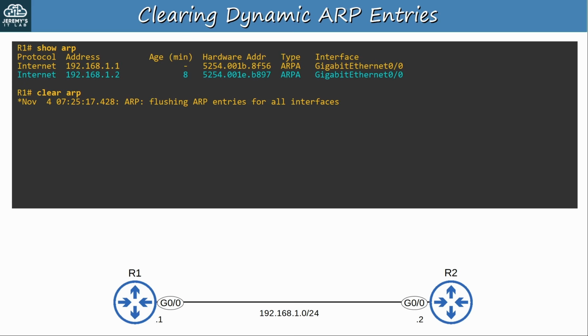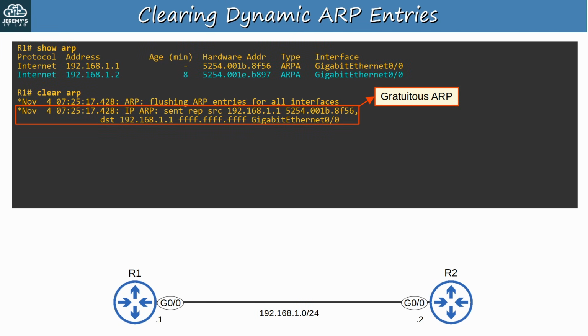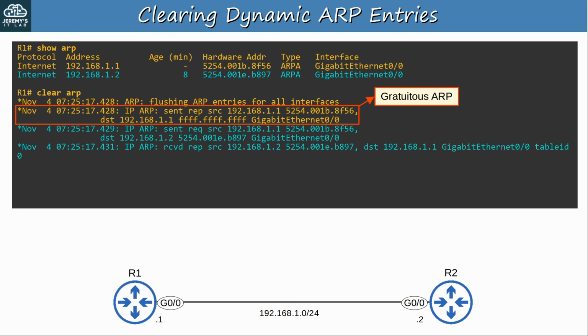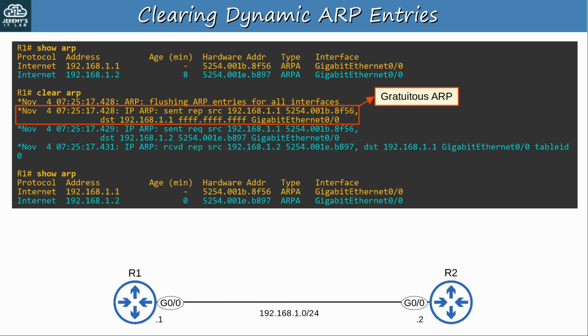So here's a debug message indicating that R1 is flushing ARP entries for all interfaces. That's what you'd expect when clearing the ARP table. Then this message appears, which is a gratuitous ARP message from R1 for its own IP address. Source IP 192.168.1.1 and the same destination. Then this ARP message, a unicast ARP message sent to R2, destination IP 192.168.1.2, and R2's MAC as the destination. And then the response from R2. I check the ARP table again, and the entry for R2 is still there. So what happened? Did the clear ARP command not work?